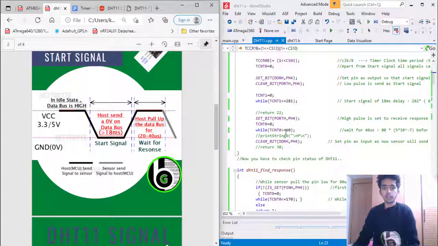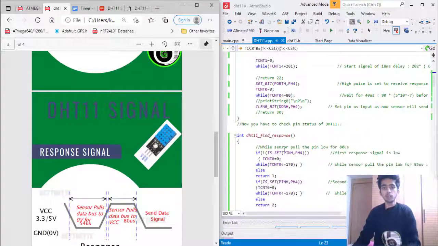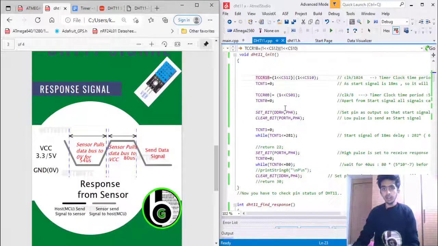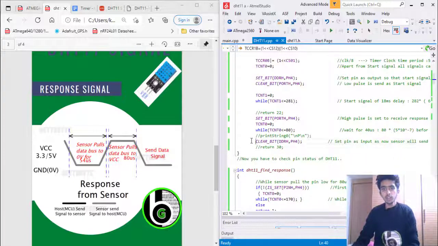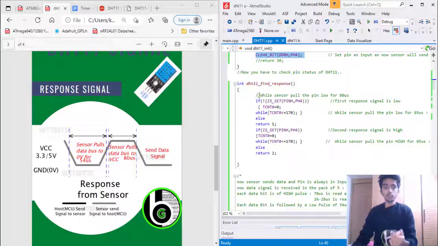Okay, so by the time my timer 0 counts from 0 to 80, my 40 microsecond delay will be generated. Then I have set my data pin to low, because now my sensor will be sending data. So I have to configure my pin as input. Okay, so I have configured the pin as my input here in the end of the DHT11 initialize function, this clear bit.